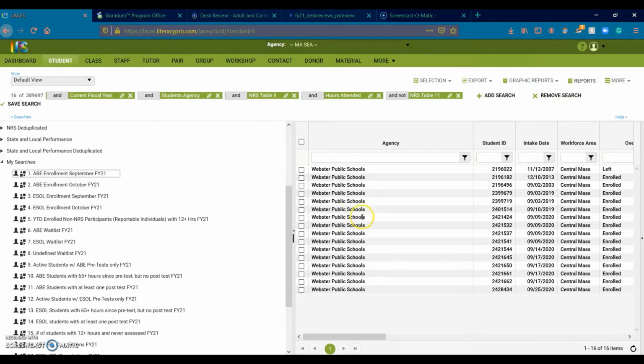However, these search parameters make up all of the desk review, and at least for ABE enrollment, the first thing you'll notice is that it covers only this current fiscal year. It only shows the students who are in Webster. And the reason why I do that is to limit the amount of searches so it takes less time.